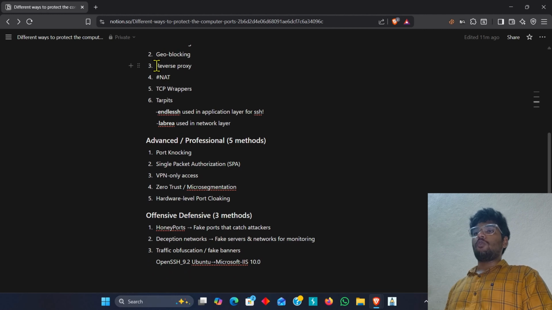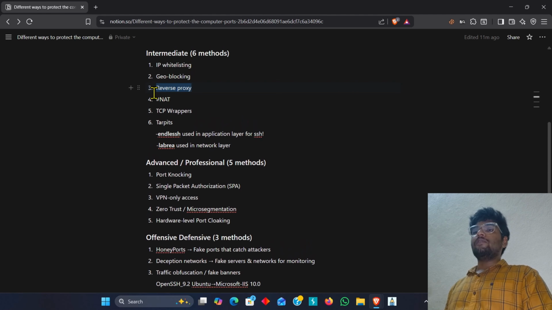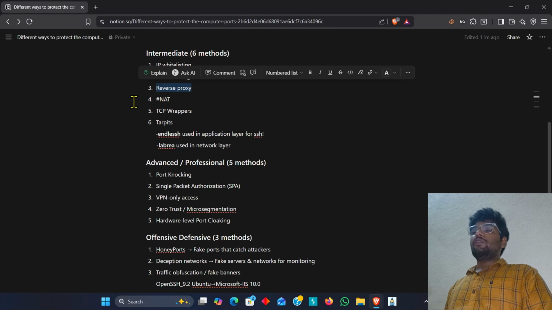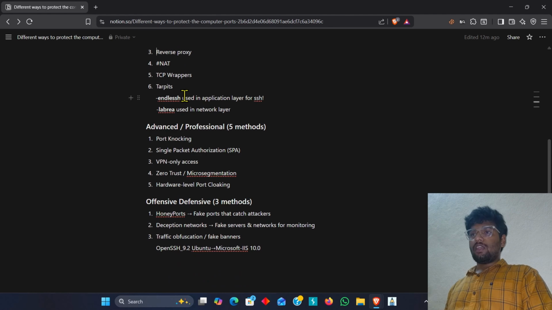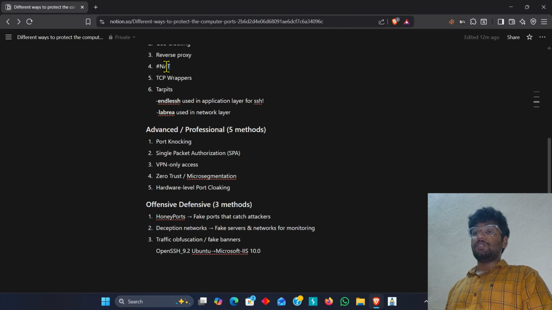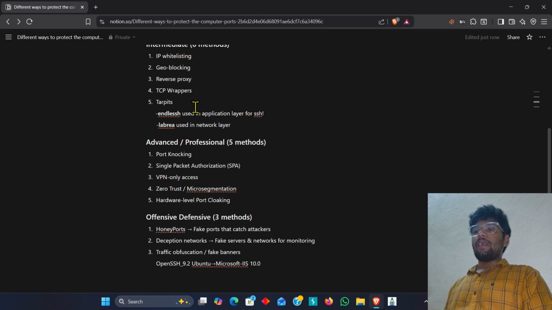Next one is reverse proxy. What is a reverse proxy? We can use nginx or Apache as reverse proxies. Actually, what they do is they simply stand before the server. They take the request, and based on the rules mentioned in them, they will allow it and serve the data. Next one, network address translation. Next one is TCP wrappers.